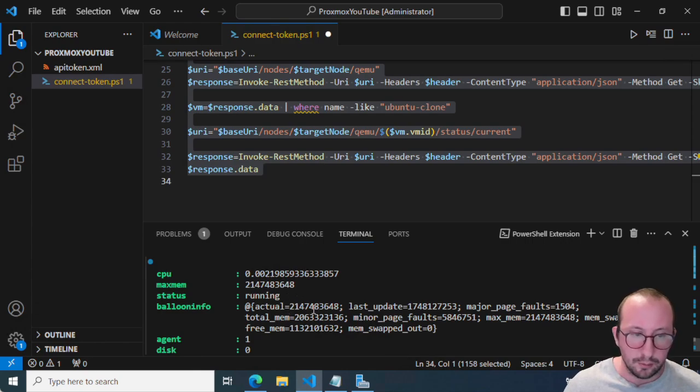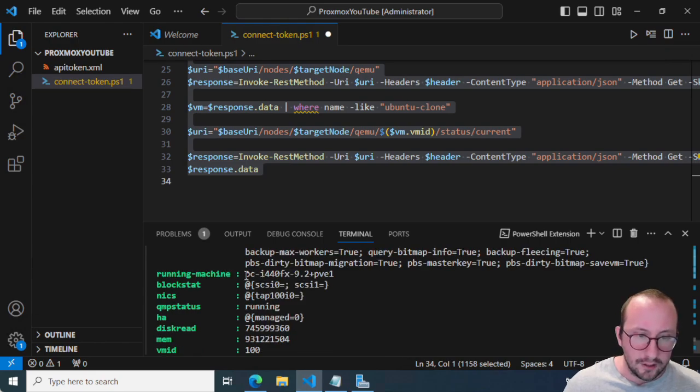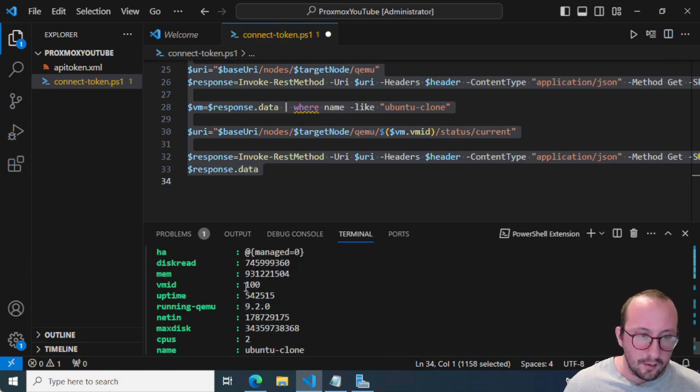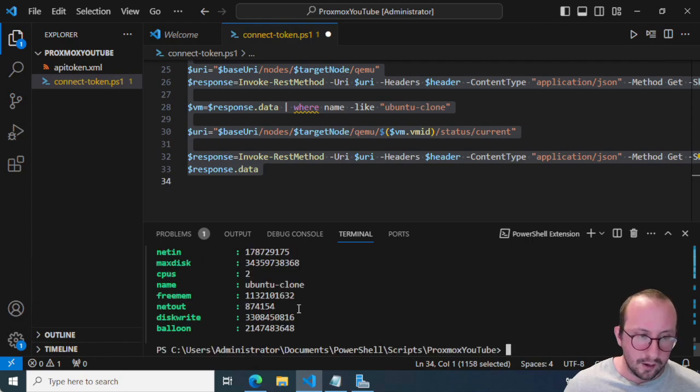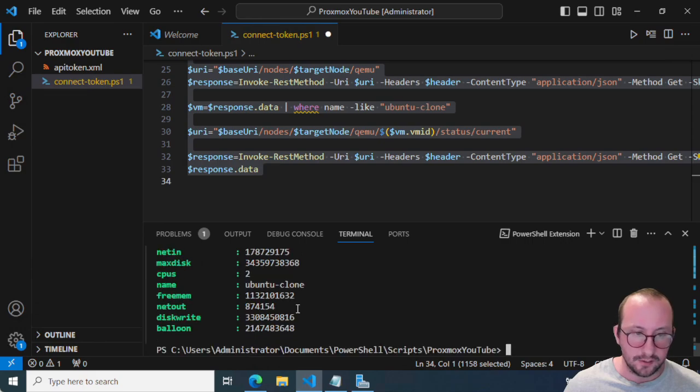We actually get the balloon info as well. We get the agent, Proxmox support. We can actually tell a little bit more detail as well. We can see the NICs. The QEMU status is running. VM ID, how much memory is being used, the uptime, running QEMU 9.2, so you can see that version as well. So you can see a lot of different details here.